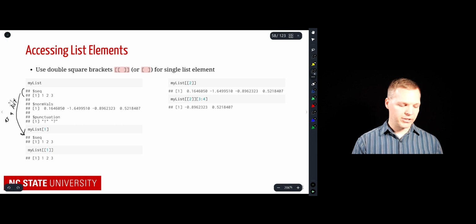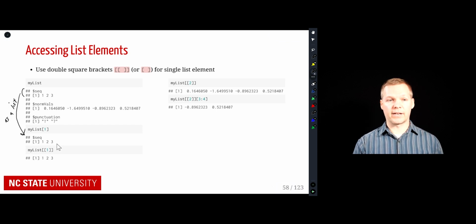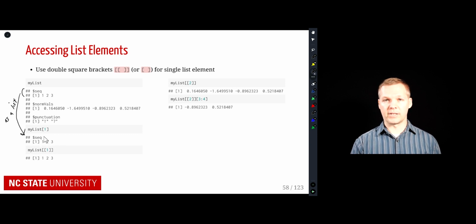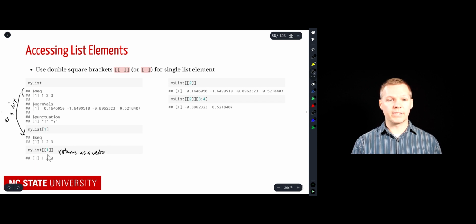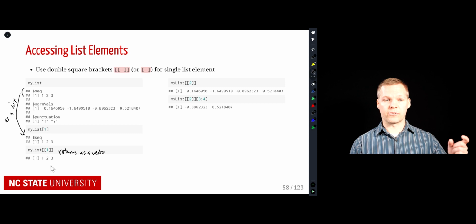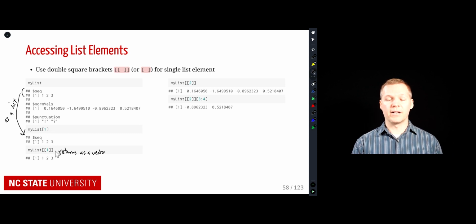Okay. So what I'm actually getting returned here is not a vector with those 3 values. It's not simplified. It's returning a list with 1 element, and that 1 element is a vector of length 3. However, if I use double square brackets, this returns it as a vector. So it simplifies it if possible. And so in this case, my list bracket 1 returns a vector with just 1, 2, and 3 in it. So different types of data structures are being returned with a single square bracket versus a double square bracket.